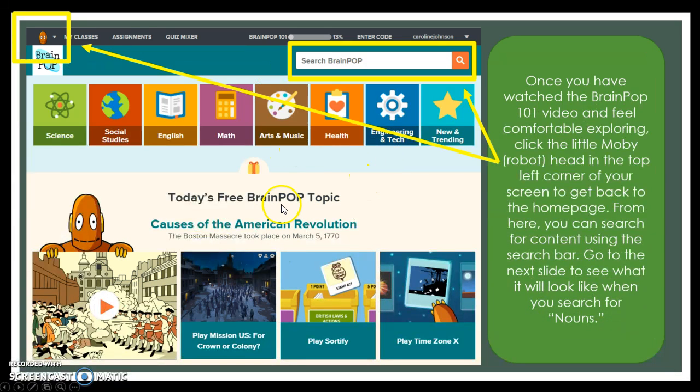So once you've done the BrainPop 101, you can click back on this little robot head or little Moby head to get back to the home page. And you can see it has all the different subjects here, and you can use this search feature up top to find exactly what you're looking for your class. So we are going to try to do a search. So we're going to search for nouns. You would put it here in the search bar, and then you click the search button.